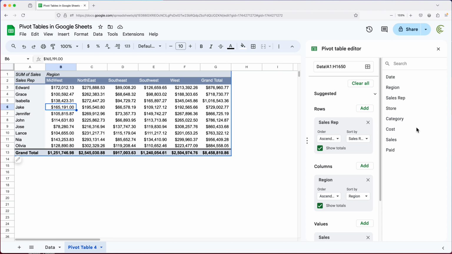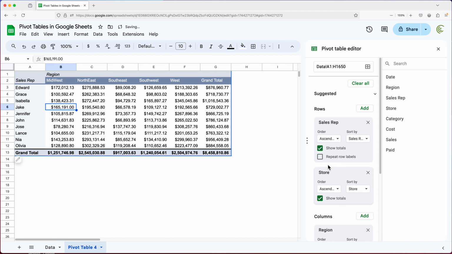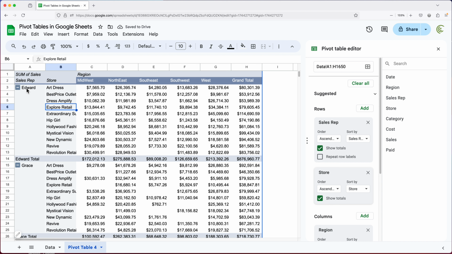So if I wanted now to break this down by store, I can take the store. You can, by the way, either drag it from this list from here, or you can click this add. Both ways are fine. So I'm going to take the store and drag it below this sales rep. And now you can see I get the total for the rep. Then I got this each store breakdown, but I also have my region breakdown. So you can keep breaking this down by many columns as you see fit.